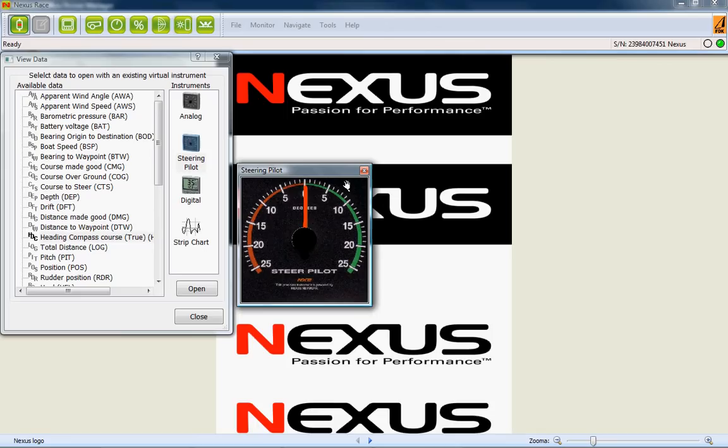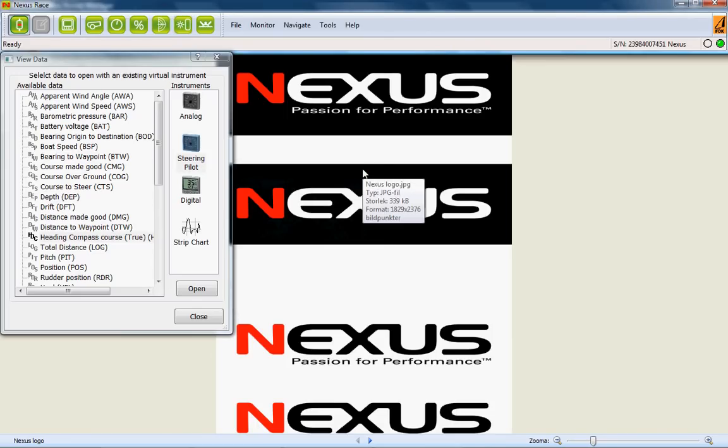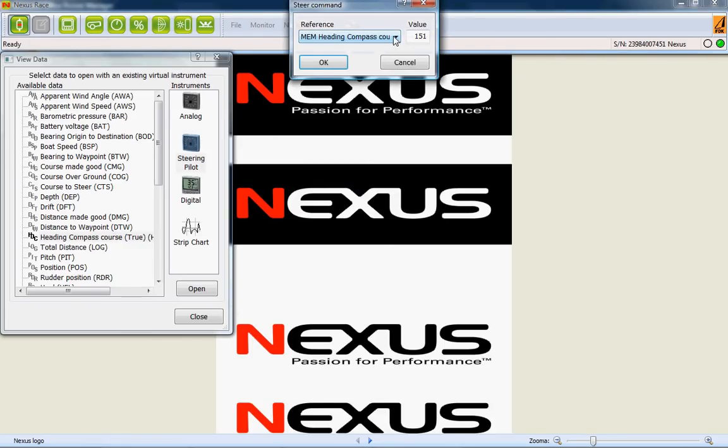Very, very useful for inexperienced crew, or even, you know, crew. As a captain, you can be confident that all the crew need to do is keep the arrow on zero. And again, with the steering pilot, we can have a compass heading, a bearing to waypoint, a course to steer, or even an apparent wind angle to steer at.